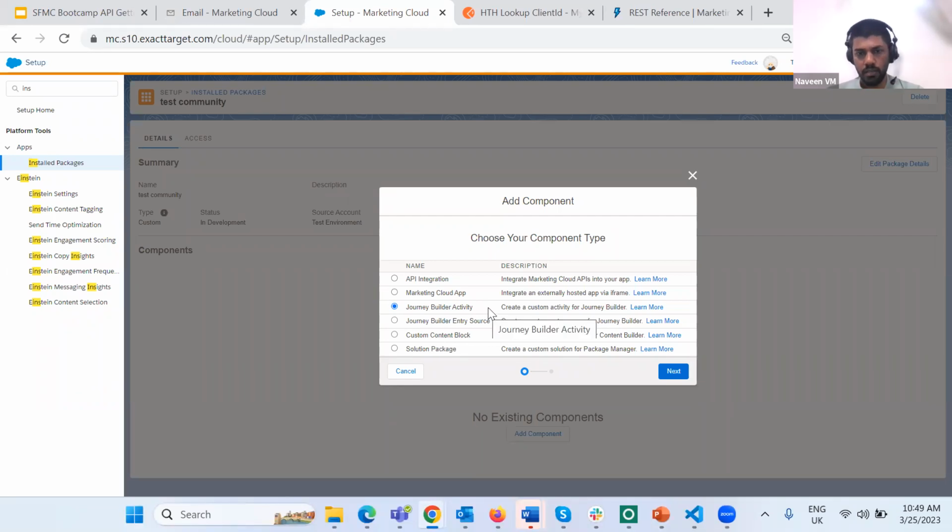So that's about custom activity. For that, if you want to use it, you need to select this. Then you can also use the Journey Builder as an entry source. You start the data by pushing. Similarly to how we have the Journey Builder API event, you can also have an entry source type, and you are able to push it.